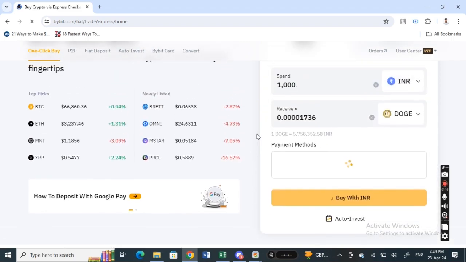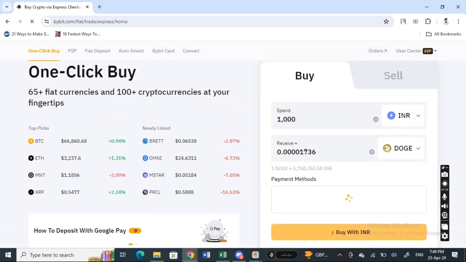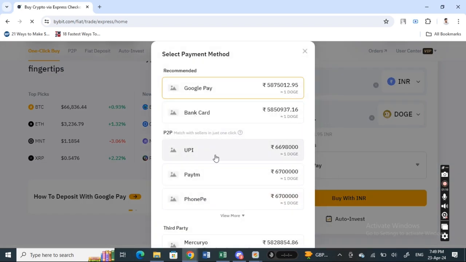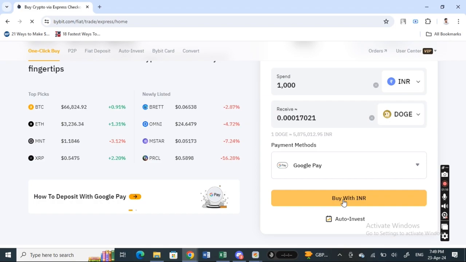So once I've selected that, that will be the amount that will be received. And once this is done, under payment methods, you can simply select the payment method you wish to proceed with. So for example, here I have Google Pay, or you can click on it and select whatever other method is best suitable for you. So just select that and then hit buy with INR.